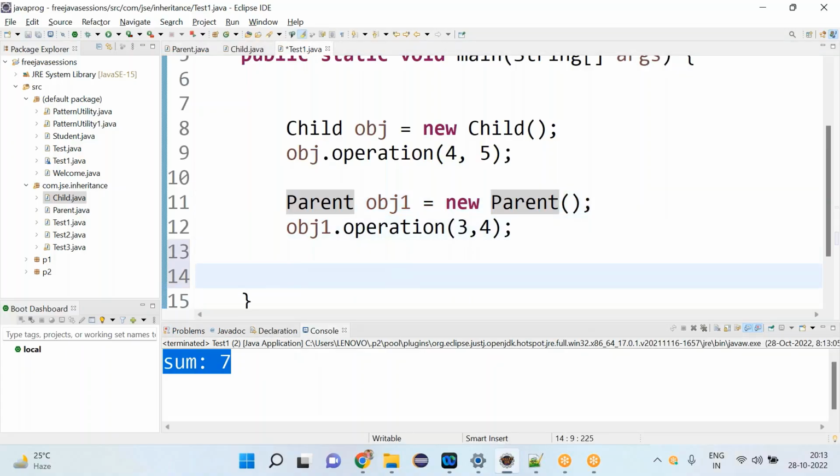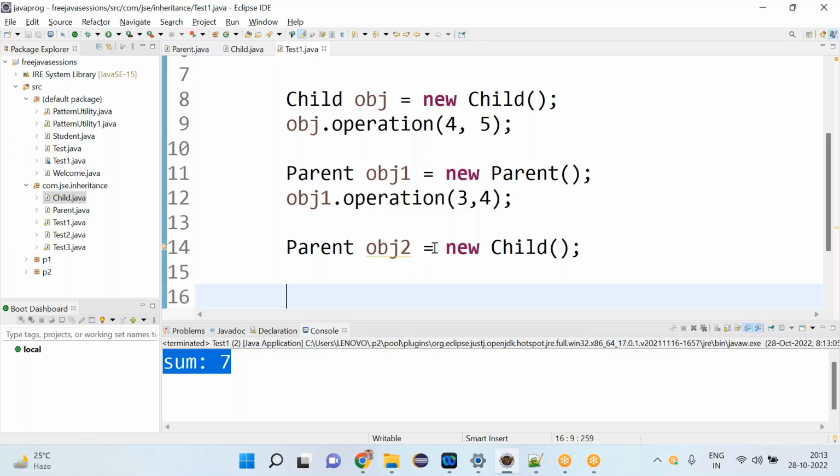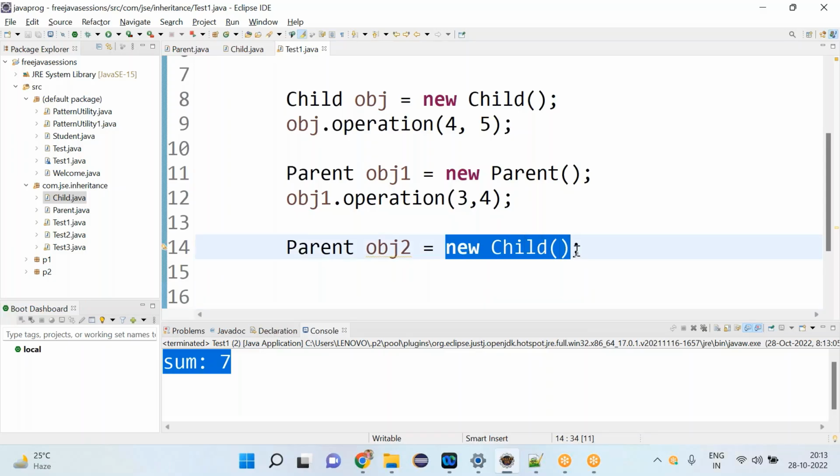But now one more important point, the third case: Parent obj2 equals new Child, meaning I am creating the object for the child class, but I am holding it in which reference variable? obj2 of which type? Parent. So, are we able to store the child class object inside the parent class reference variable? Yes or no? Yes, sir.